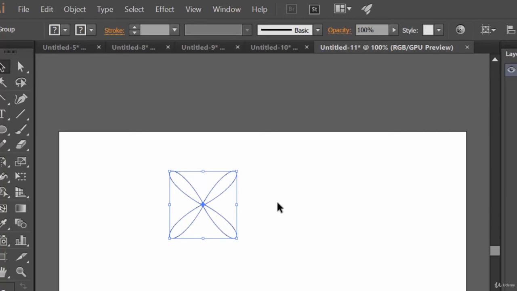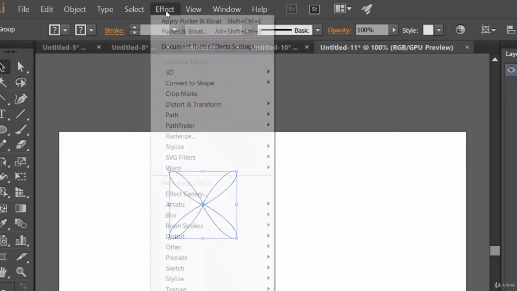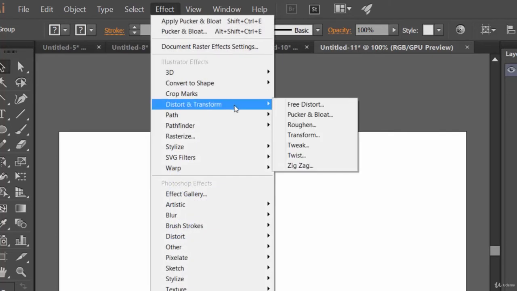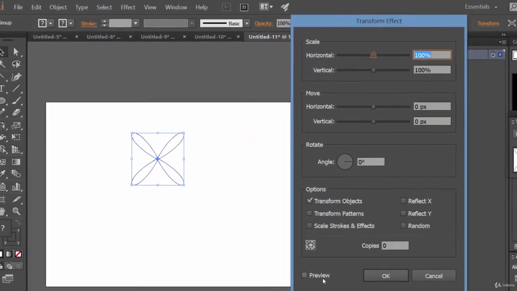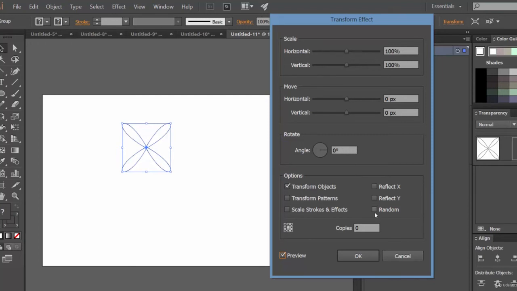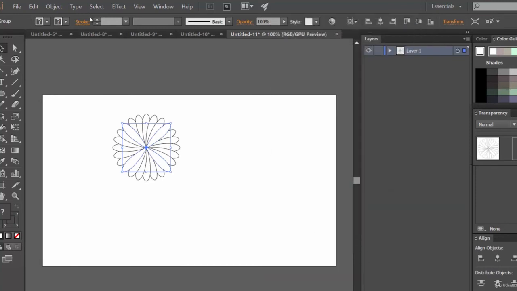Now we will apply another thing that we have learnt in our previous lecture, that is the transform effect. Now I think you are probably guessing what we are going to do. So let's check the preview option. Let's make a few more copies first. Let's say 5 more copies. And now let's increase the angle and see. OMG. Let's click on OK. Again go to Object, Expand Appearance.